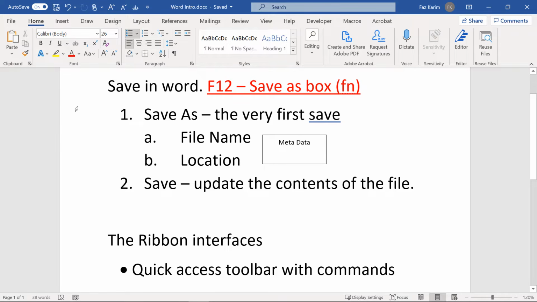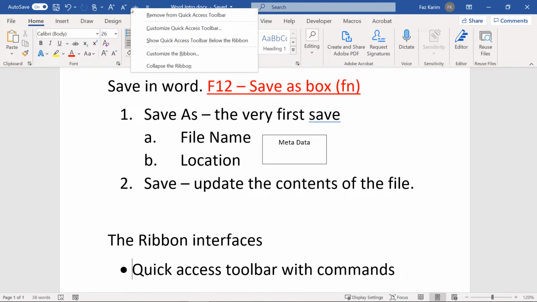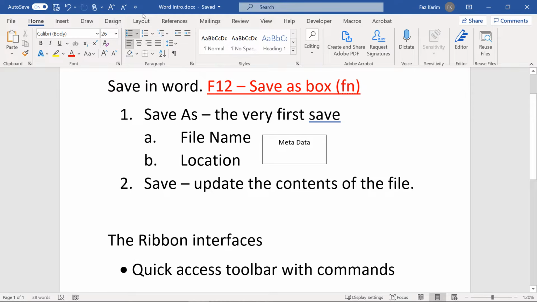I mean, don't get me wrong, if you ever need to remove this and manage your workspace a little better, you can also right-click and remove things from the Quick Access Toolbar as well. So, go ahead and practice this. Pause the video. See if you can add certain tools that you use more than others to your Quick Access Toolbar.